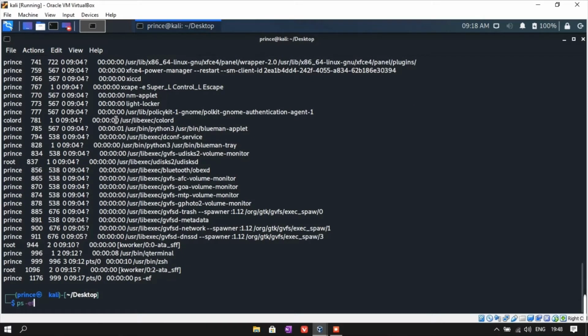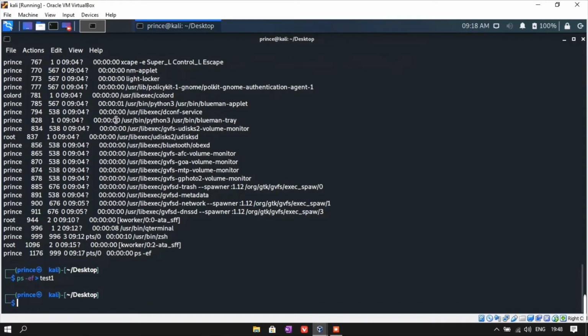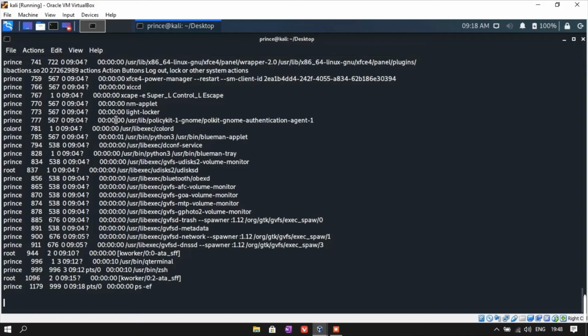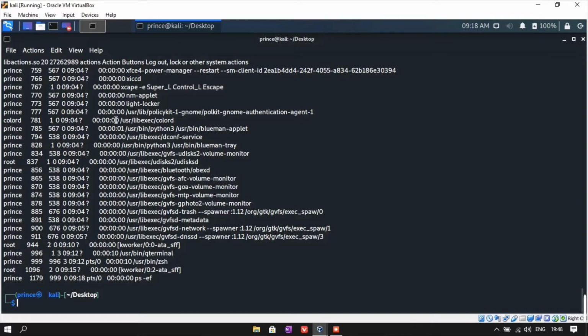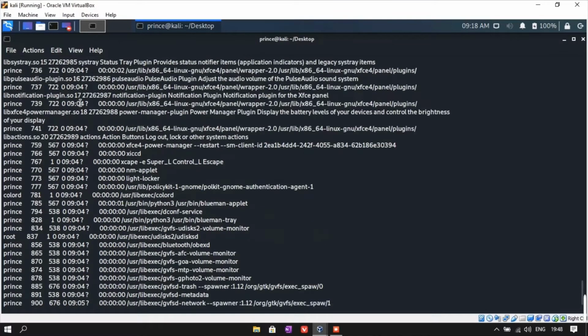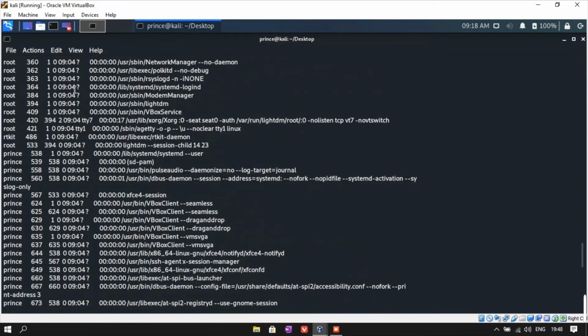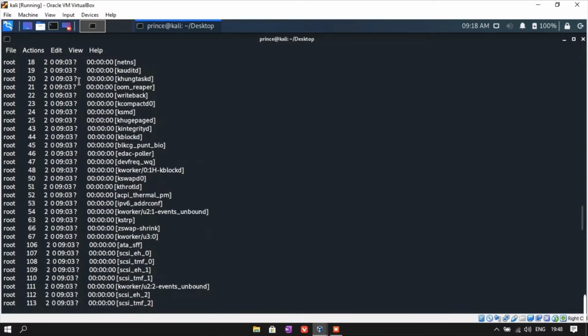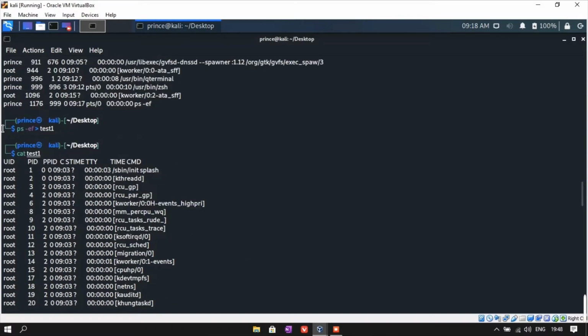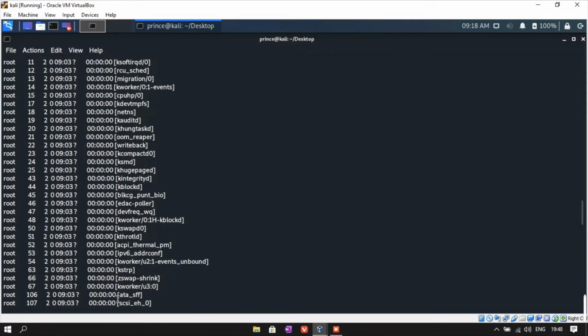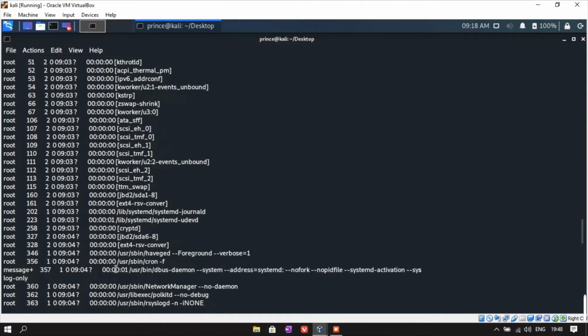So now let's forward this data into a file. We are going to use this file for exploring the other commands in the following video. So now I have forwarded it to the test1 file. You can see here. Now we have copied all the current running processes into this file, so we can double check that. From the user ID, process ID, until the last process in the list, we have copied everything into this file.